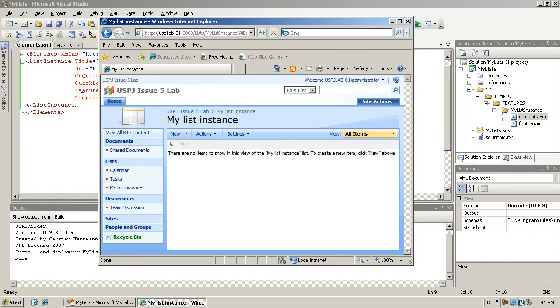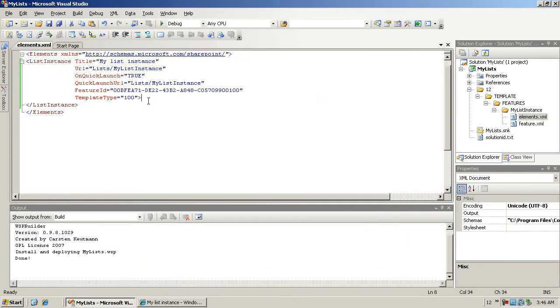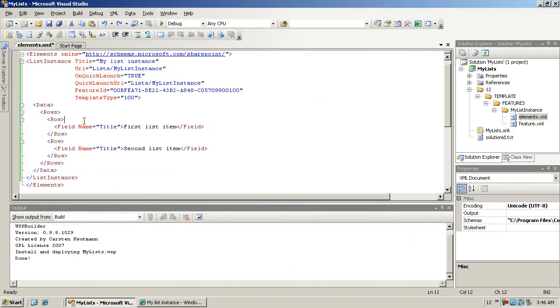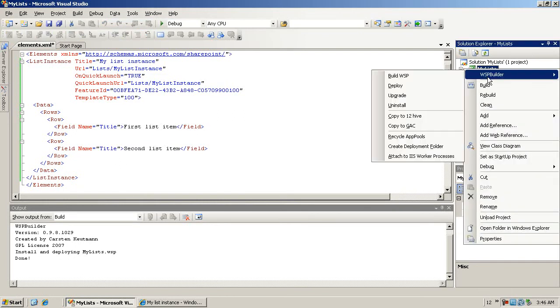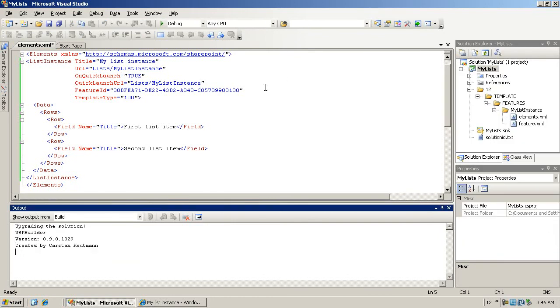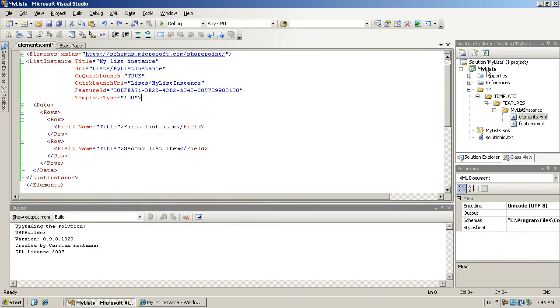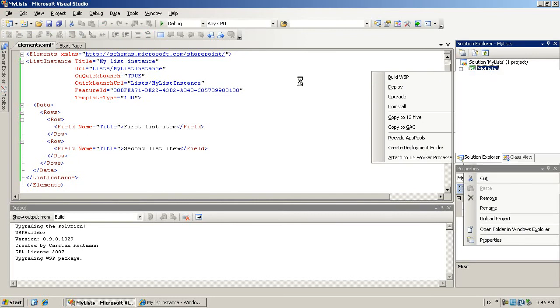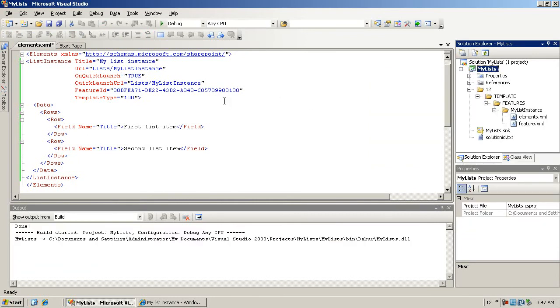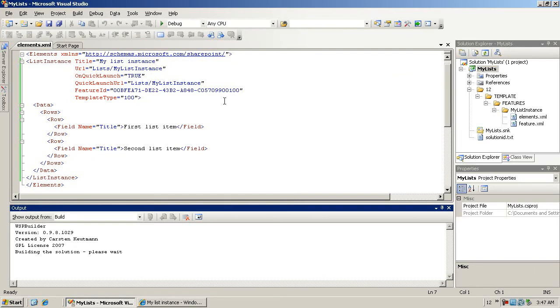So what I'm going to do now is add a set of data rows inside the list instance here. So basically adding a row for the first list item and the second list item. As you can see, it's the same feature that I used to actually create the list. So we'll actually have to rebuild the WSP before we deploy it. So we'll have to restart the deployment here.